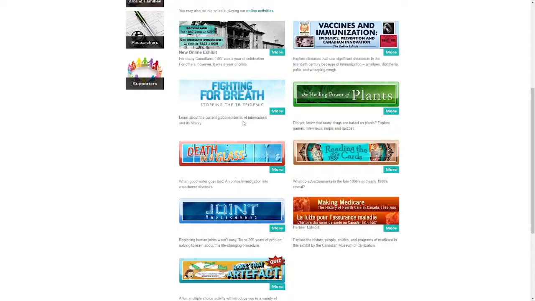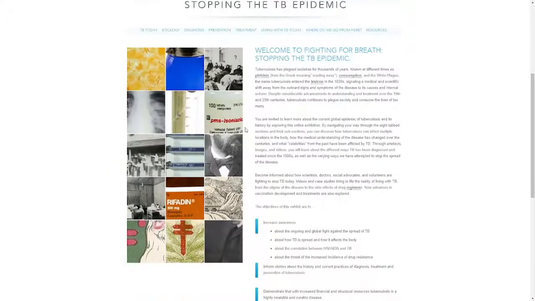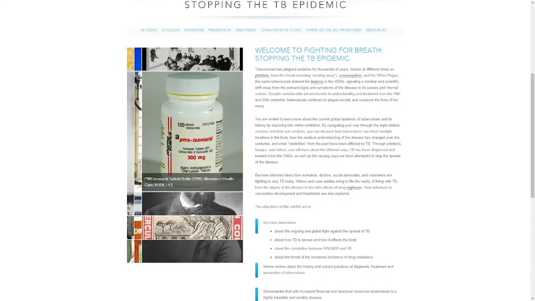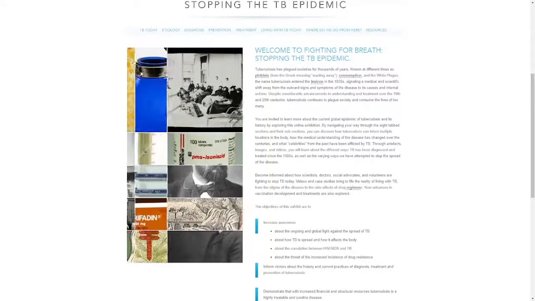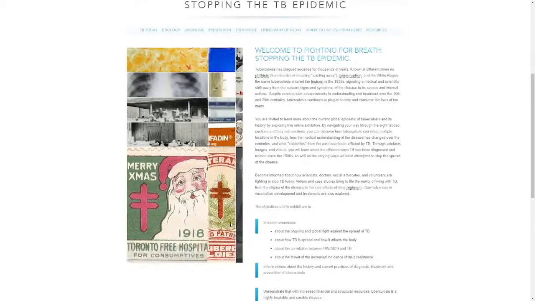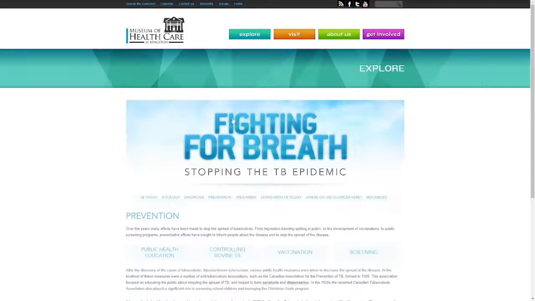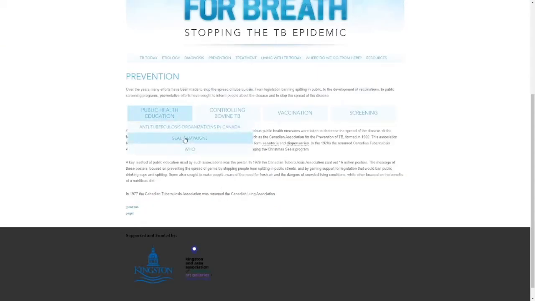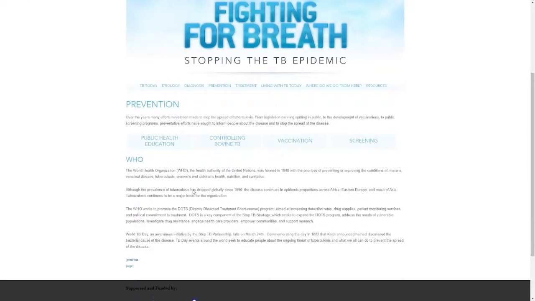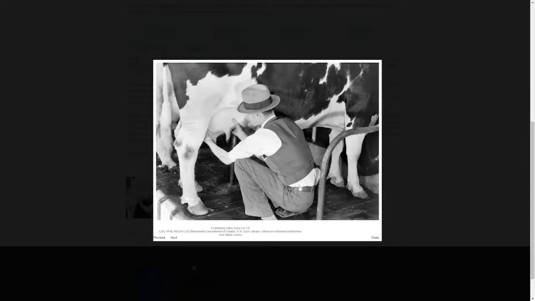And so over here you can see that they have a bunch of different topics that we can use. And for example, fighting for breath, we can see here that they provide a lot of different photographs and primary sources that we can use for Dr. Mant's assignment. And there's just a lot to explore here. There are more collections made available through these tabs. So for prevention, we can see for public health, there are the WHO organization and pasteurization and dairy control, which also have different photographs to use.